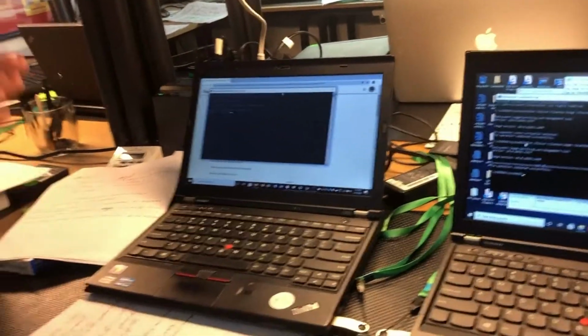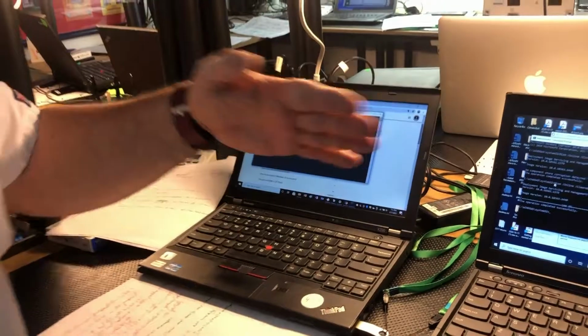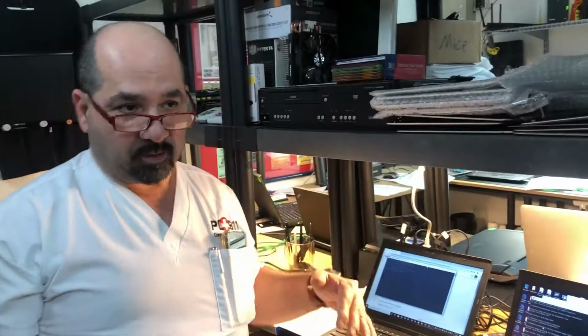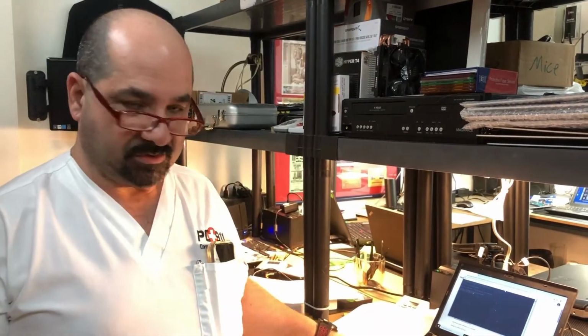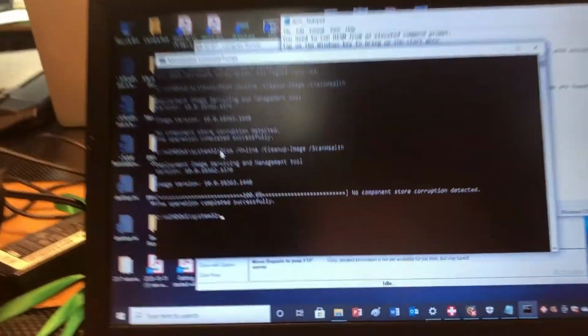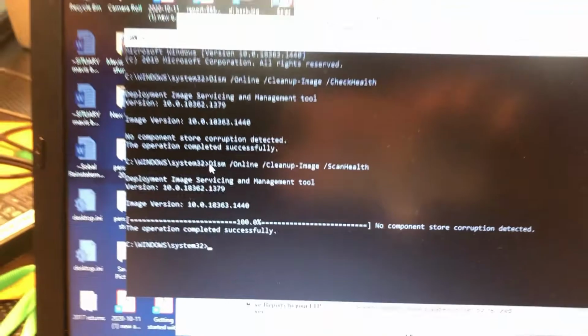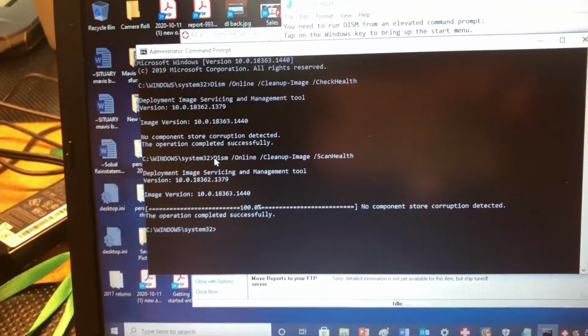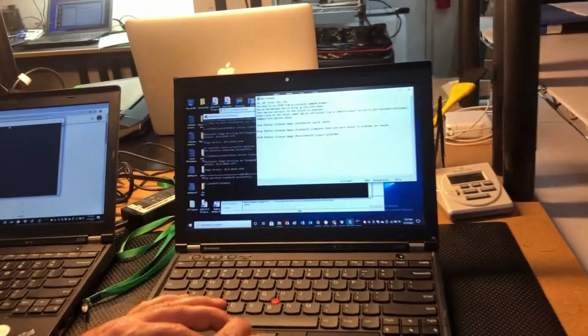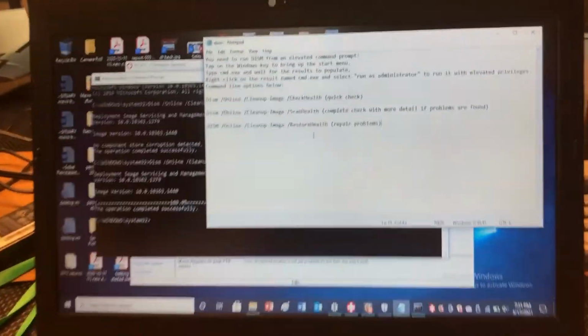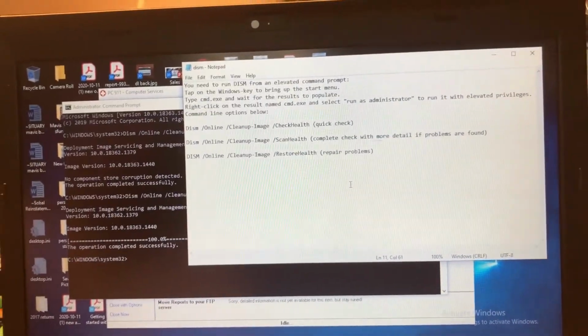Sometimes that's going to come back and say found corruption, repaired it. Or it could say found corruption, couldn't repair it. In that case, I don't really have a solution for that, but just two things to run. Same thing here. This one came up no corruption detected. If it does find corruption, it'll say found corrupt, and it will probably say something like repairable, and then you would run the last one, which we're not going to run, right? You would run that RestoreHealth, and that would repair the problems.